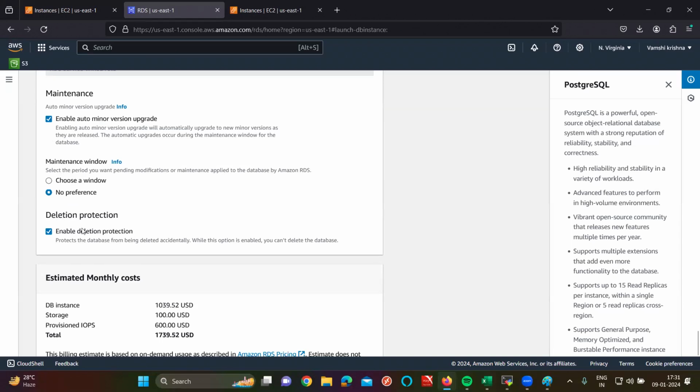Are you seeing delete on production? That means if you enable this one, by default, your database will not be deleted. Okay. We need to disable the production protection, then only we can delete.